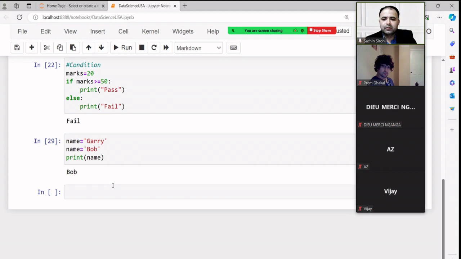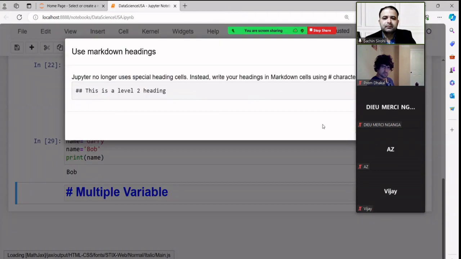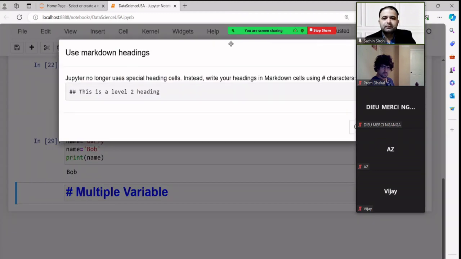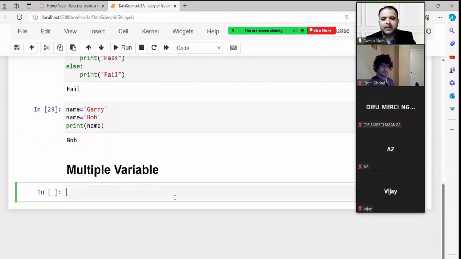So firstly you have to get ready with multiple variables. Class, if you have any query, you can ask me before starting this one. Okay, no query. So, multiple variables.